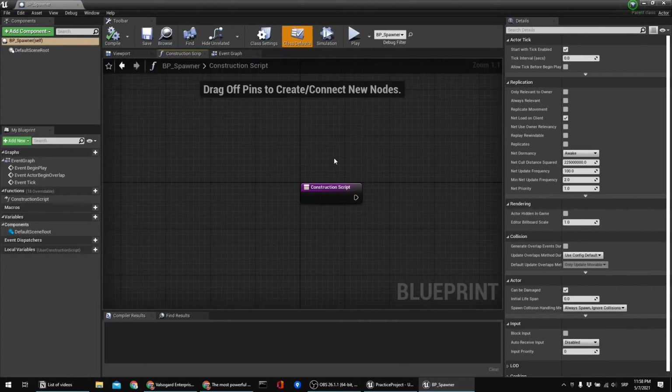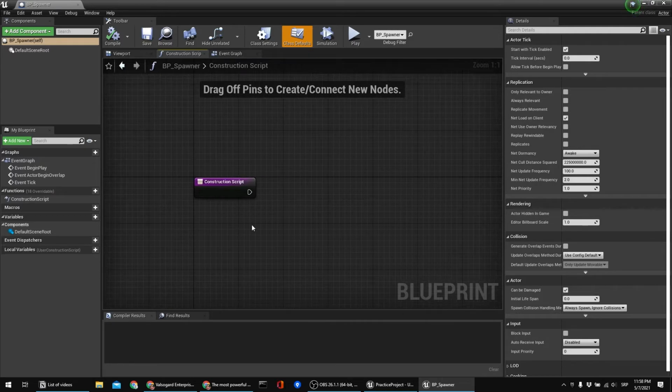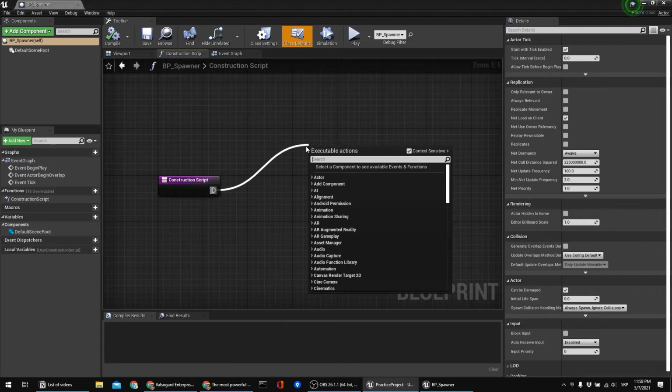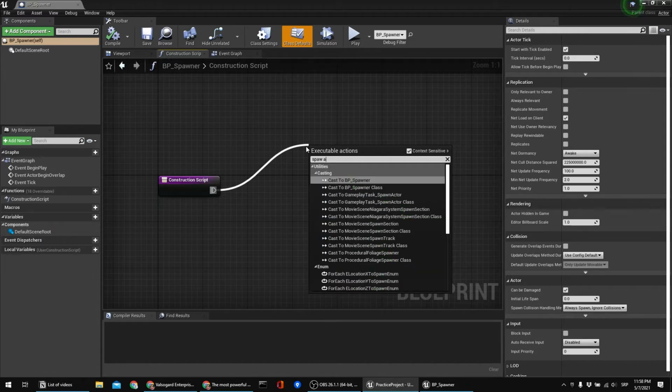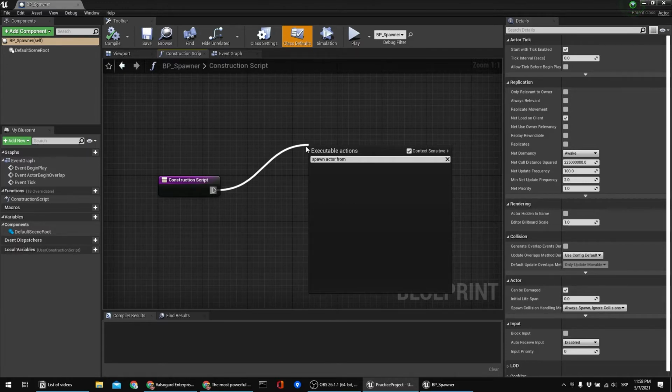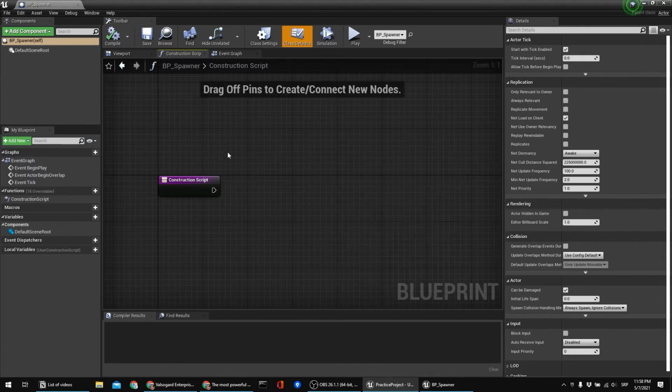And now let's go to construction script tab, and the standard procedure would be to drag off node and type in spawn actor from class. However, as you can see, nothing is returned, so you don't have that option. Now let me show you a workaround for how you can do this.